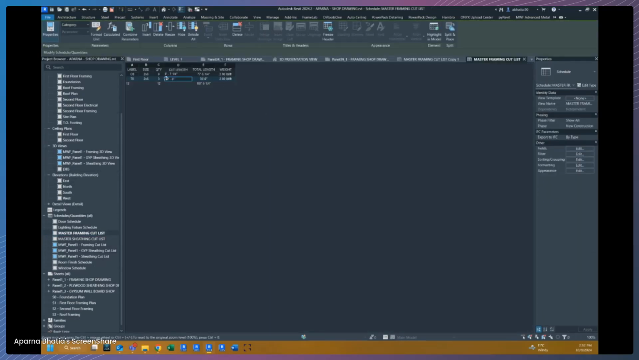And see, I didn't put in a cutback for this, so it still says 10 feet. It was 3 times 10, so it's 30 feet there. But I didn't put in a cutback value for this, so the cut length is still the same as the original value that we had. All right, that's basically how to add cutbacks to your studs so that you can actually account for some construction tolerances if needed.